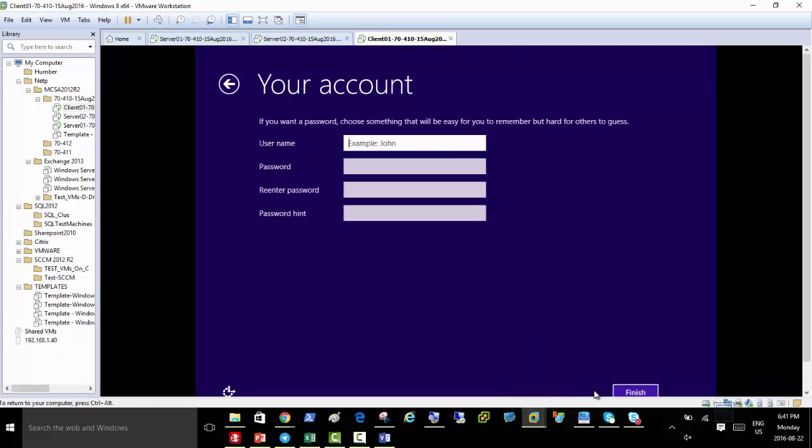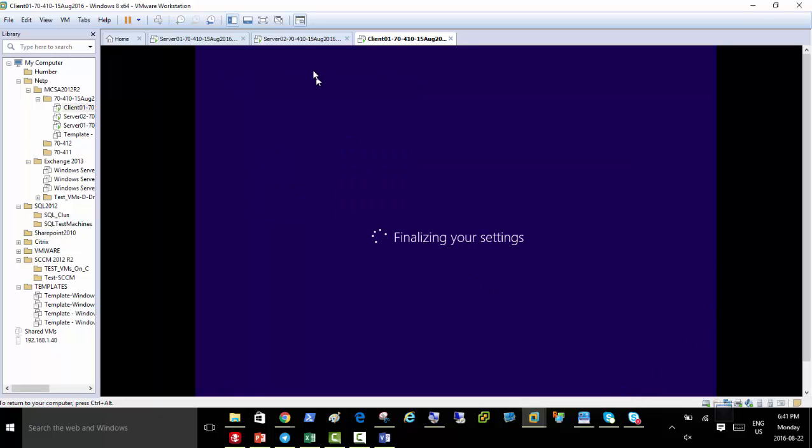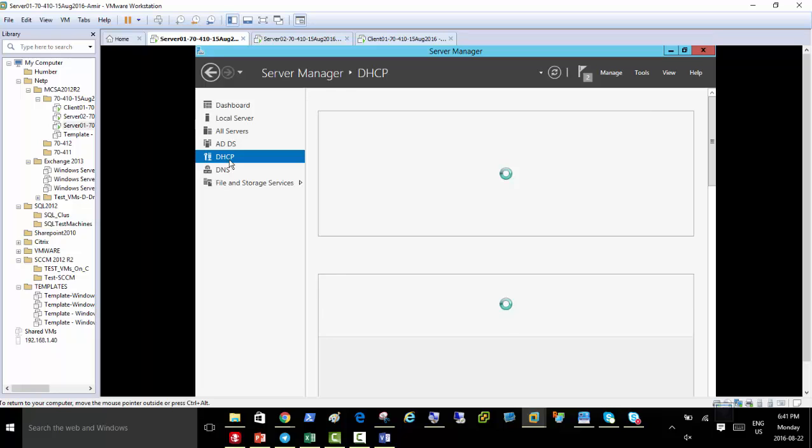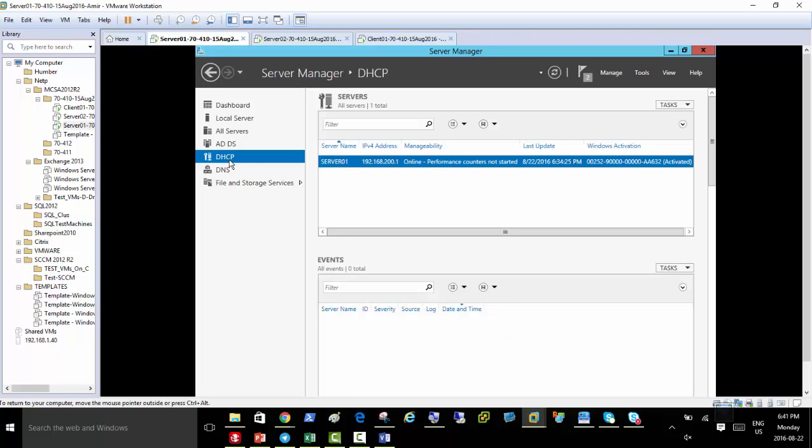So in my case, the client is nearly ready, and I'm just going to give those IP addresses. Then it's going to tell me that it's configuring applications for me. Okay, so finalizing your settings. Okay, on the first server. Now let's quickly configure it. For those where it's configured, you don't have to configure that, and for those where it's not, you and I will be configuring that, right?